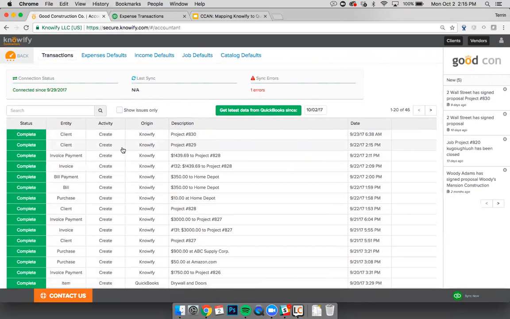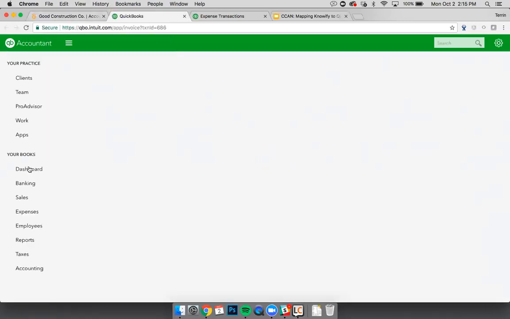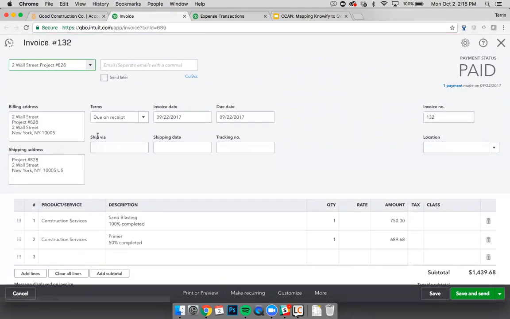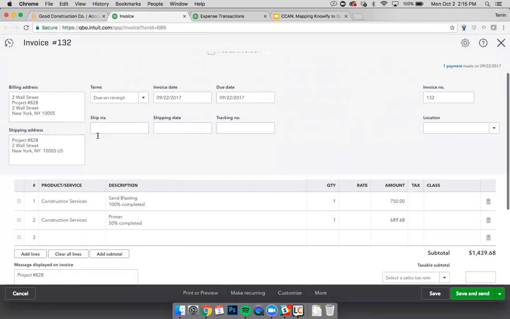And one neat little trick about this transactions feed that I always like to show: if you see a transaction that was created in Knowify and you want to see it in QuickBooks, like here's my invoice that was created in Knowify, number 132, if you click this button that says complete, it actually opens up your QuickBooks account to that specific transaction. It's a nice way to get a little bit more back and forth with your QuickBooks and Knowify account.